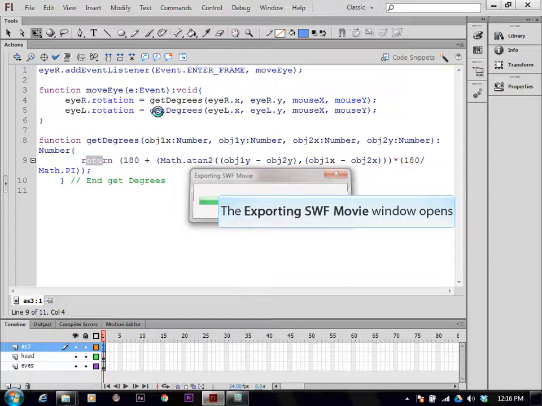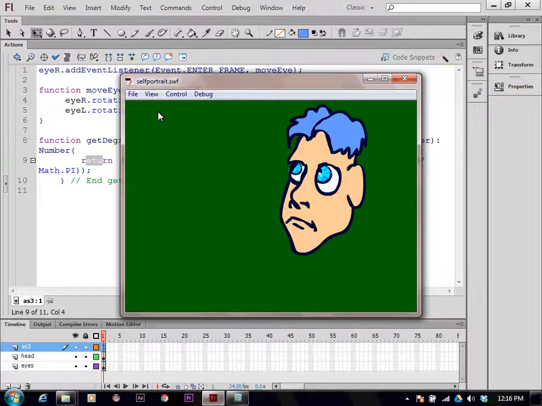Now if I hit Control Enter, I can see that my eyes follow wherever the mouse goes.